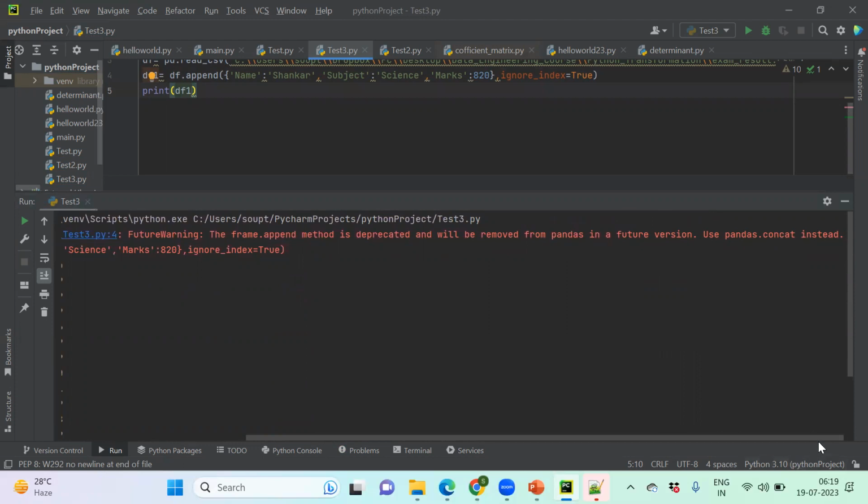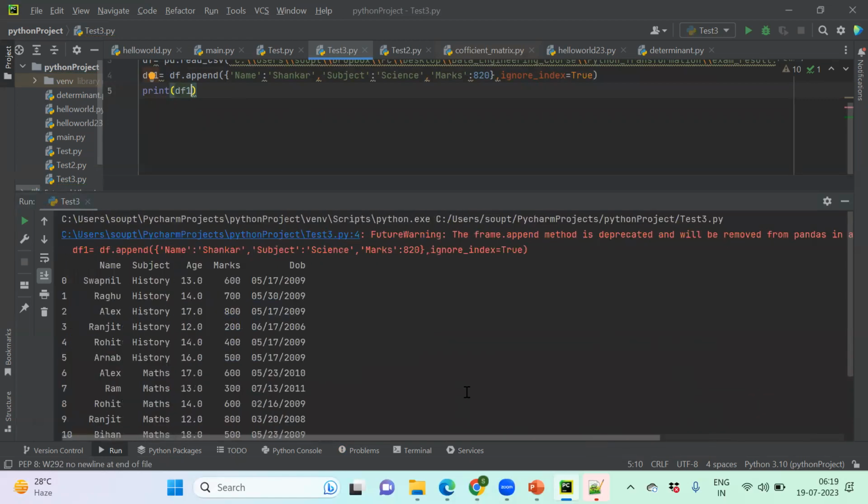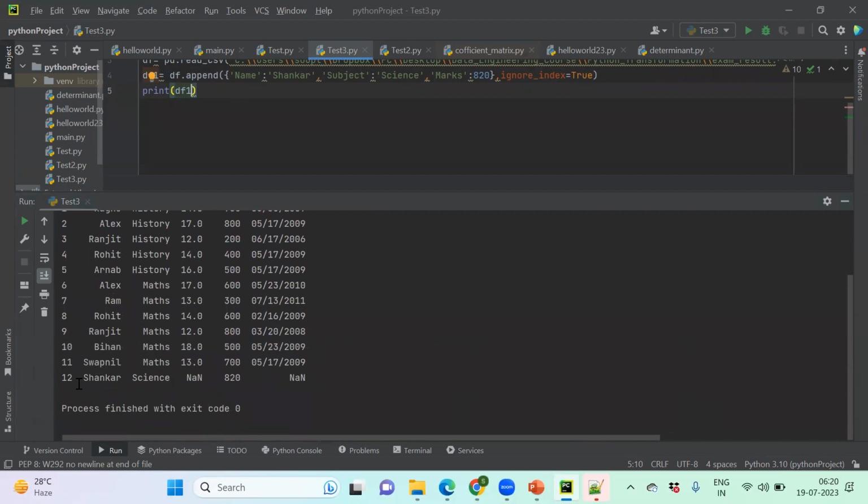I can use pandas.concat as well, instead of this. So this is just a warning, no error. Now I try to insert this kind of record, Shankar Science, and you can see the new index is 12. In the existing data frame, the last index was 11, and now it's 12.